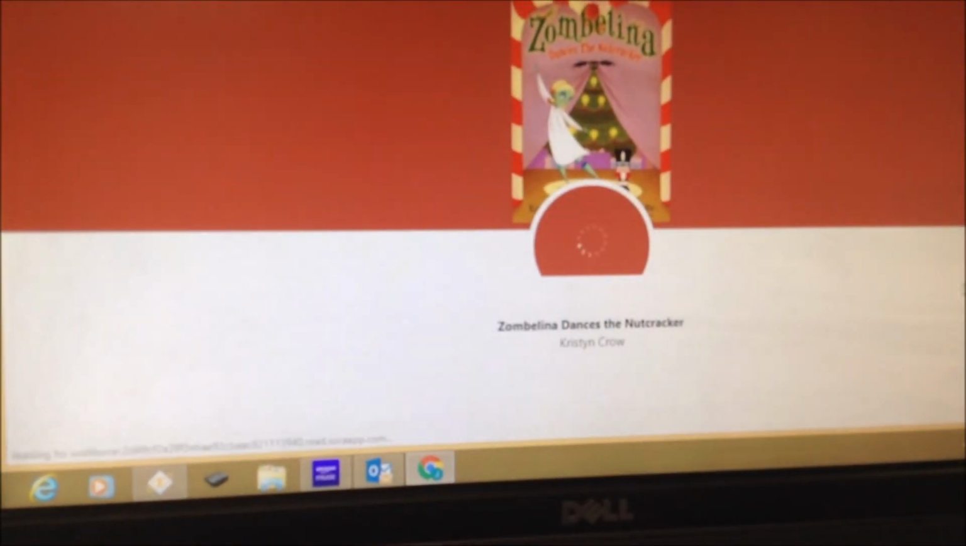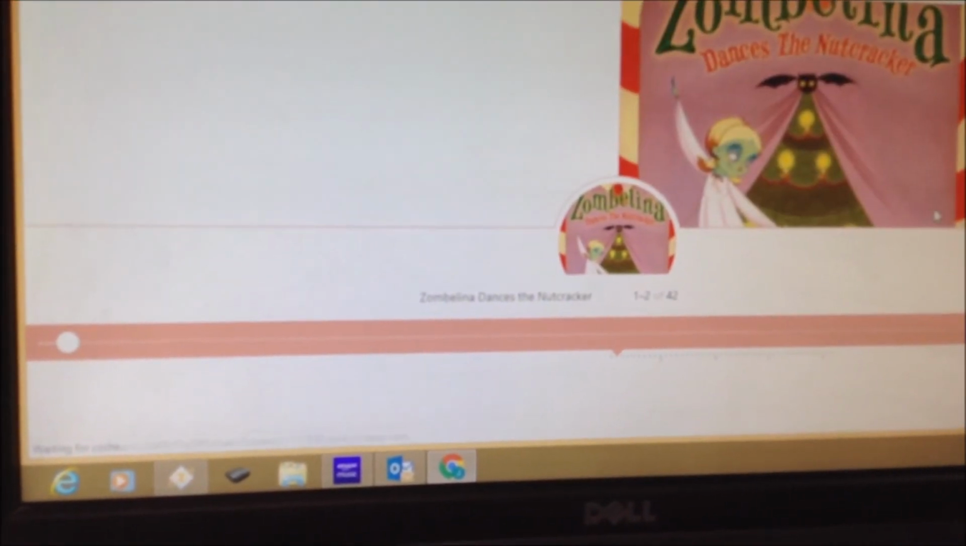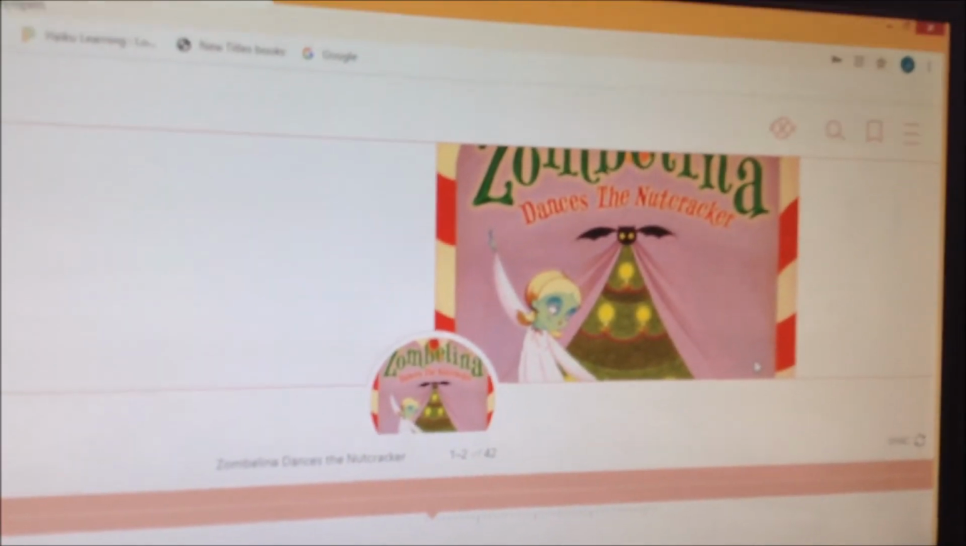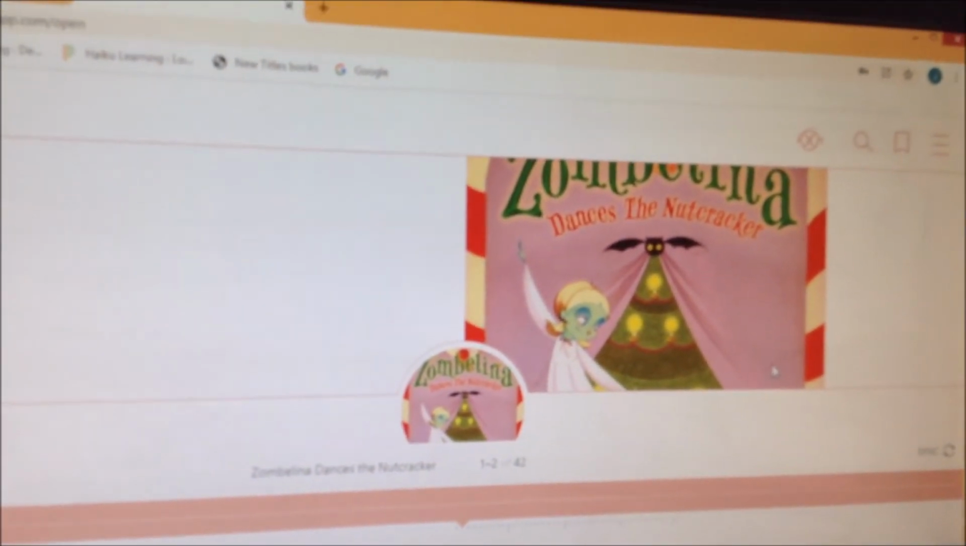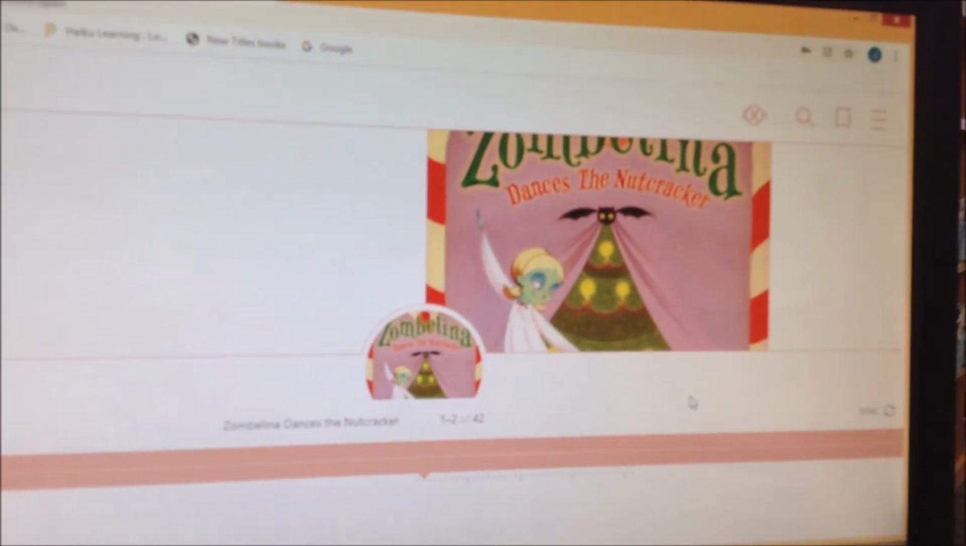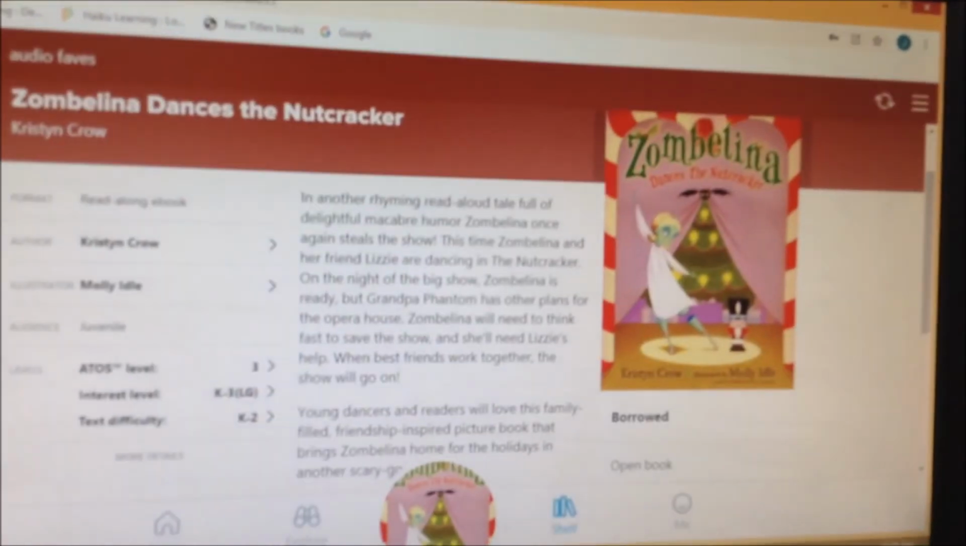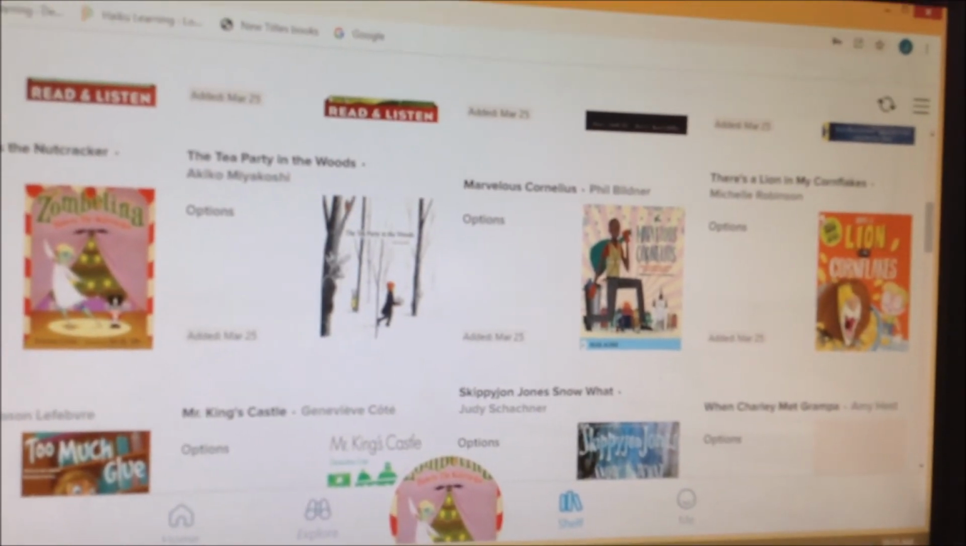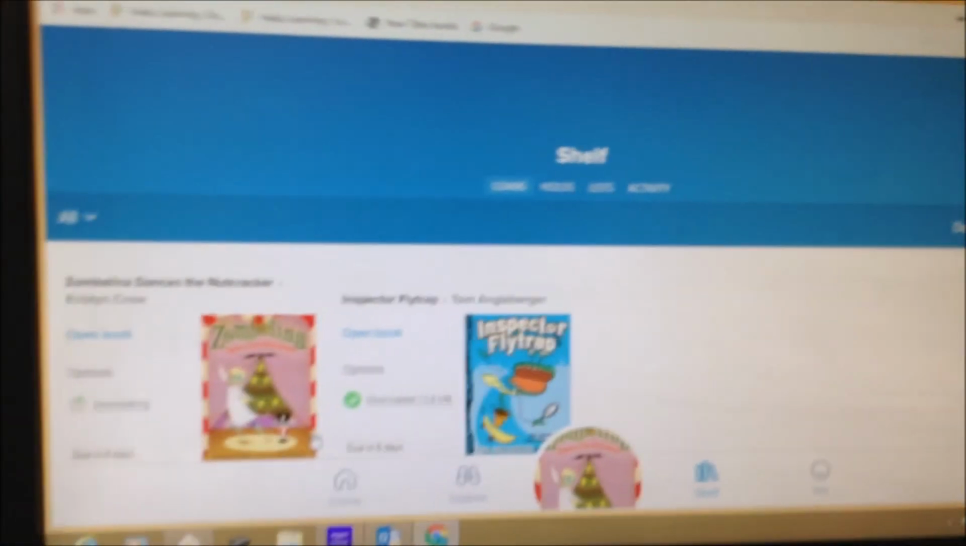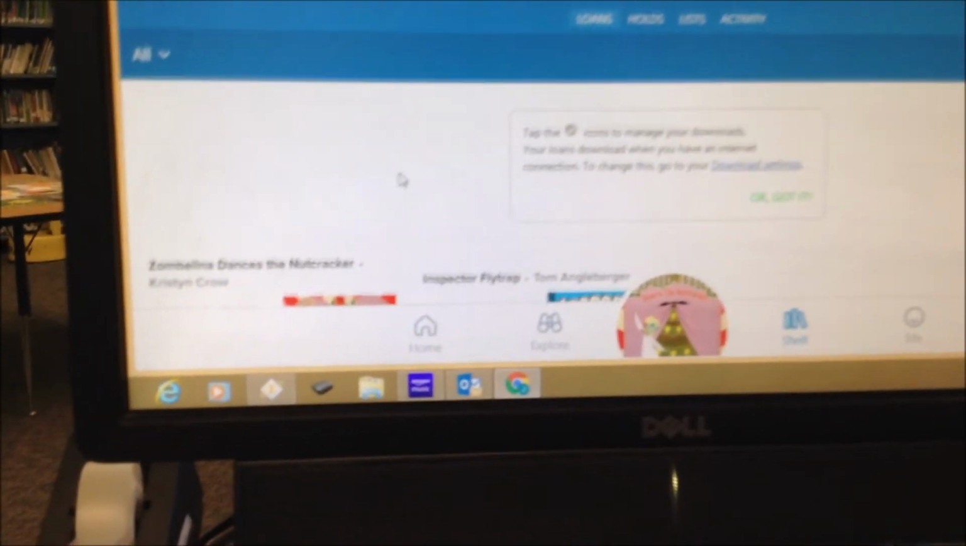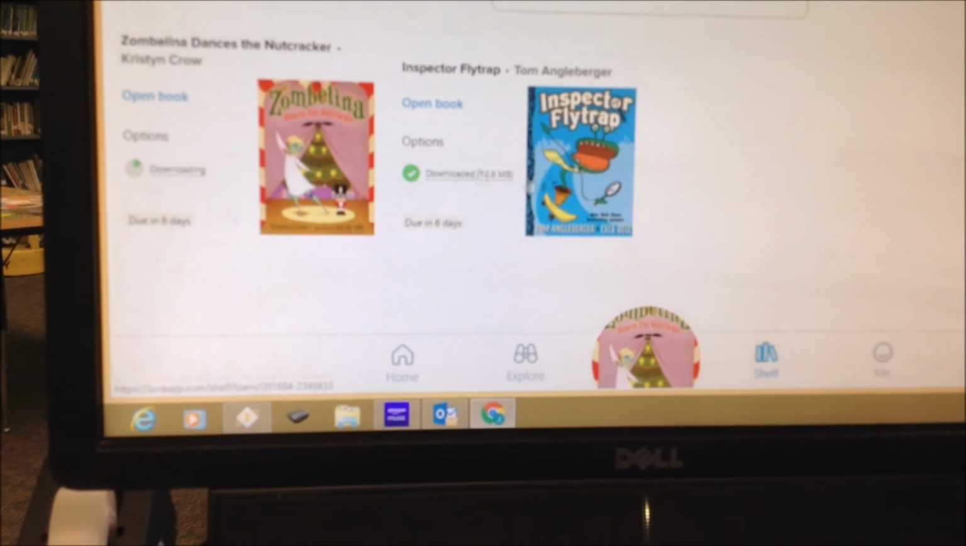I'm going to borrow this one because I want to read the whole thing. That looks pretty cool. All right, I just borrowed it. I got to finish reading that one, or having it read to me. That's kind of cool. All right, so now let's go back to my shelf. And there it is. I borrowed it. So I've got 2 books on my shelf.